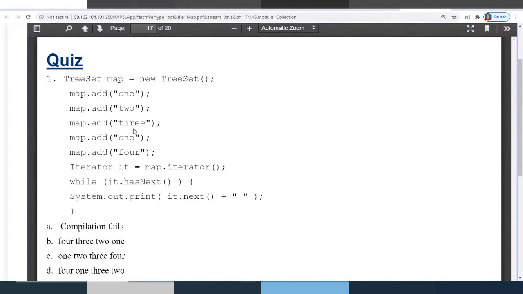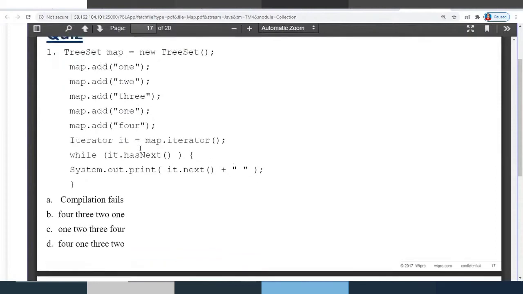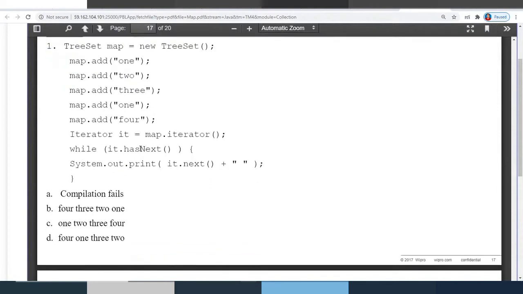Here 1, 2, 3, 1, 4 are inserted. That means 1 is a duplicate, so only one time it will be added to the set. So 1, 2, 3, 4 are added. And tree set's nature is to return in ascending order. So what will be the output? Don't get confused. When you are asked to find the output, don't directly go for 1, 2, 3, 4. Option C is wrong because here 1, 2, 3, 4 are not numbers, they are strings.